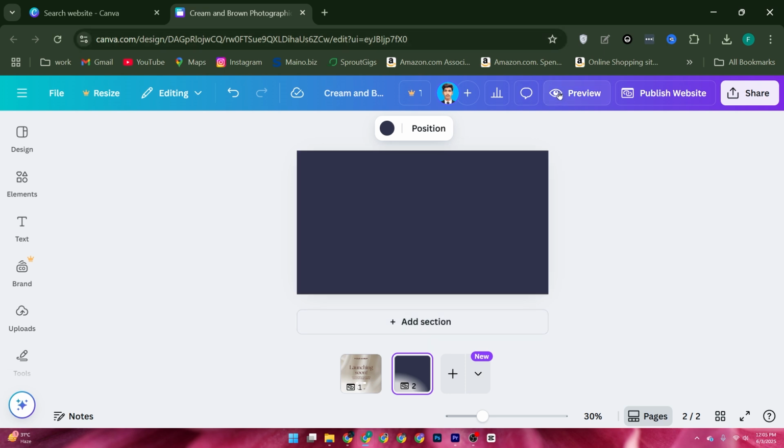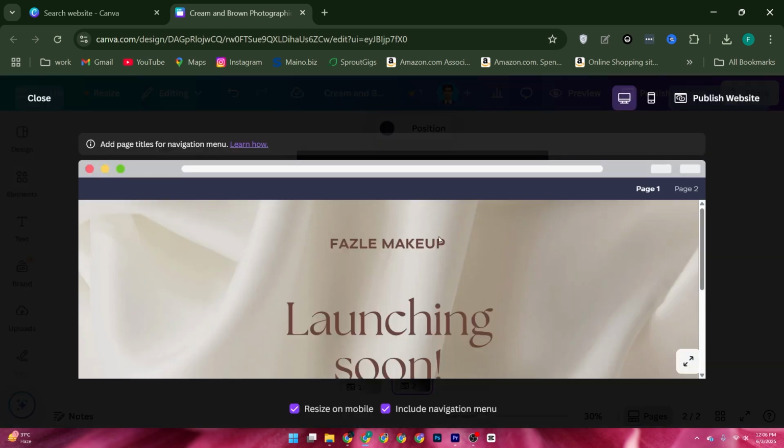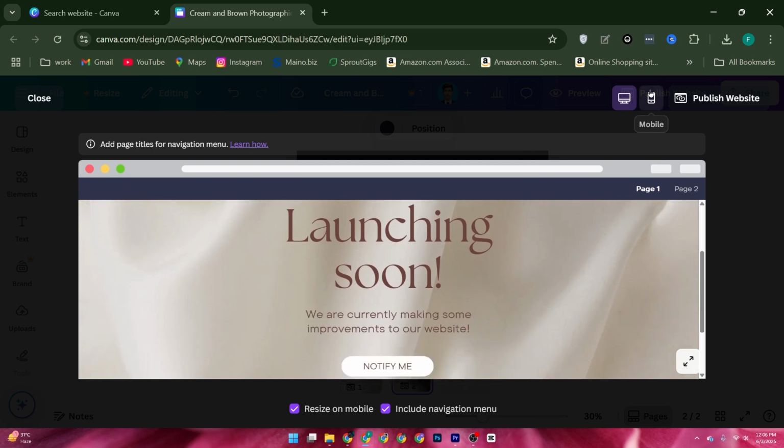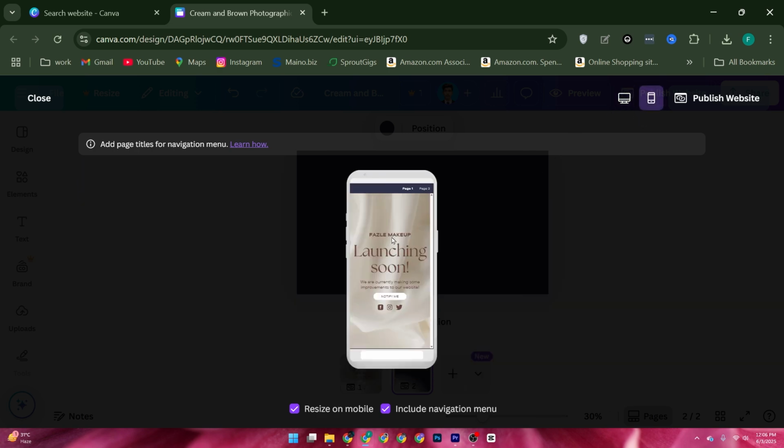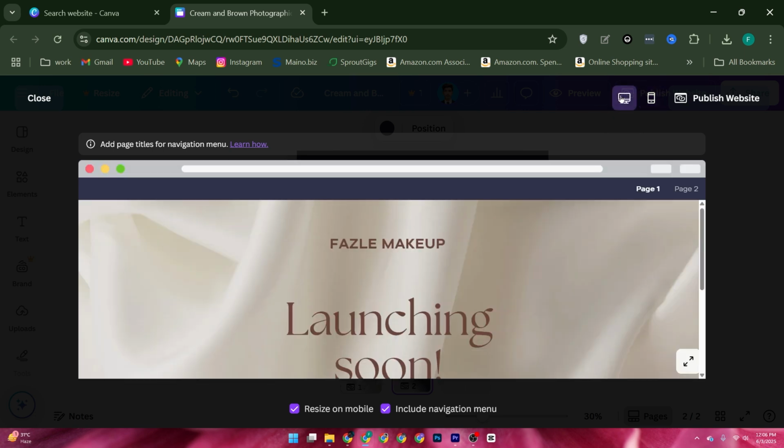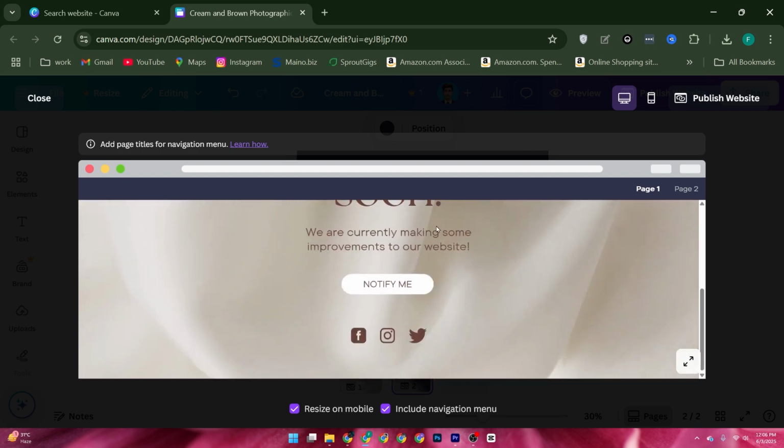From here, click preview to see how it looks on desktop, mobile. Canva auto-optimizes it, but double-check your spacing and alignment. Use navigation buttons at the top or create a simple one-page scroll with anchor links.